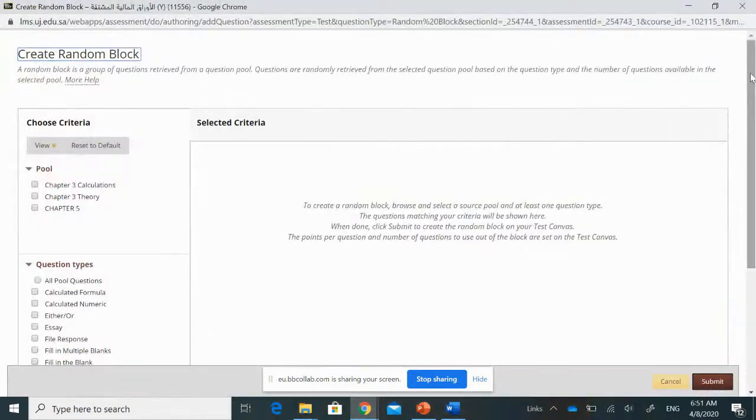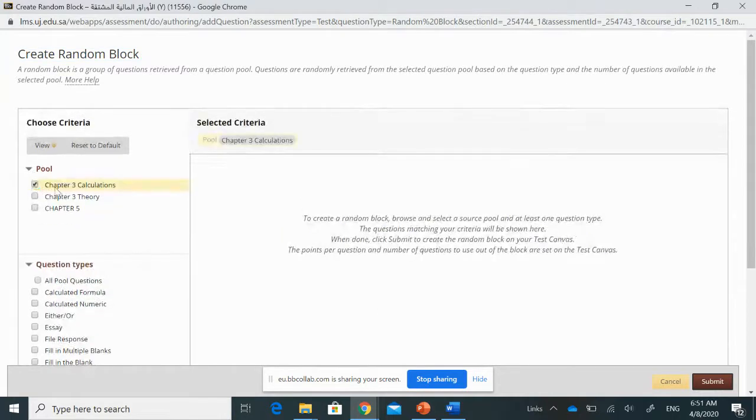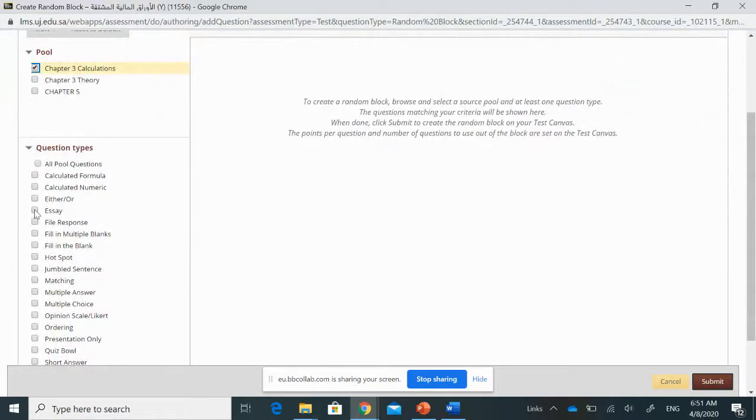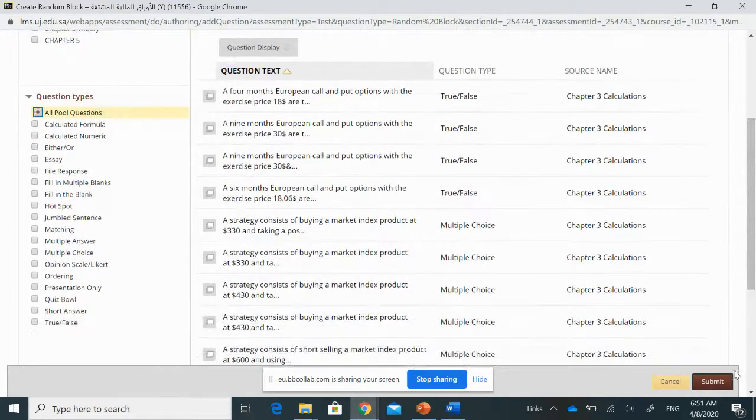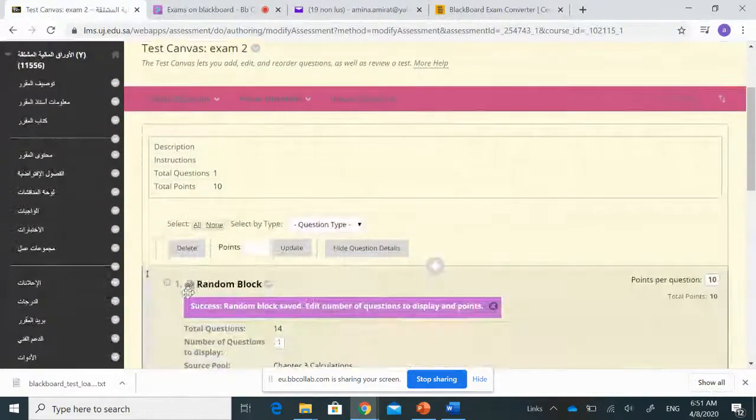When I choose create random block, I will get the pools page. So I have here my pools and the type of questions. For example, I will choose the first pool of chapter 3, and choose the question type. For example, you can take only true false questions, only multiple choice, or all the questions. Okay, this is all the questions. So all the questions appear here, and I will submit. This is my first block.